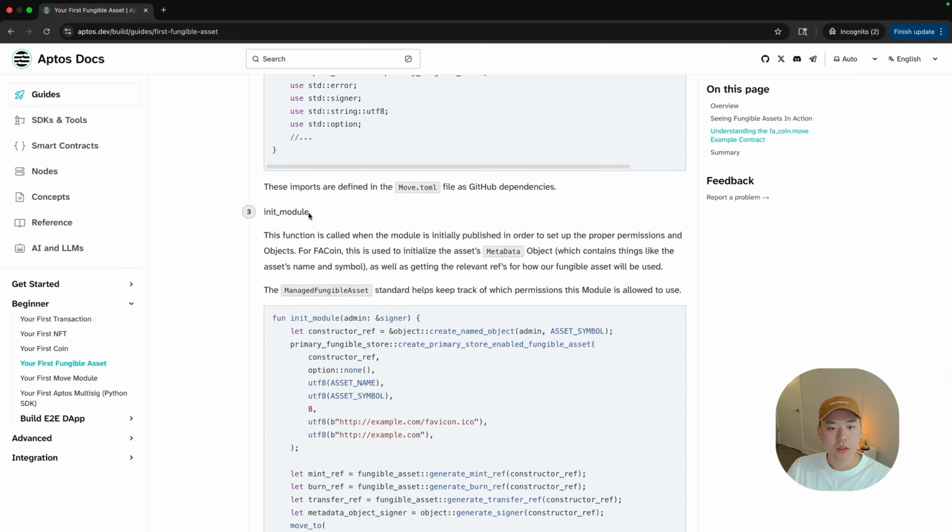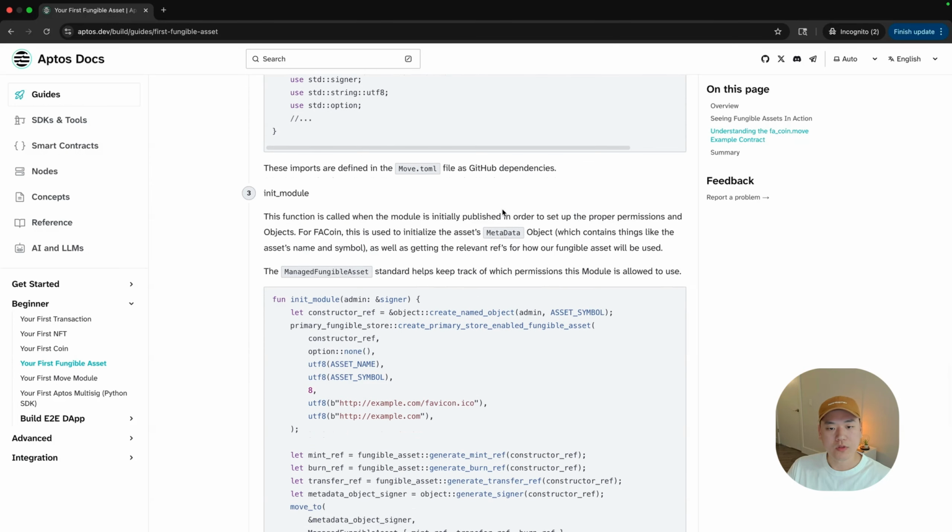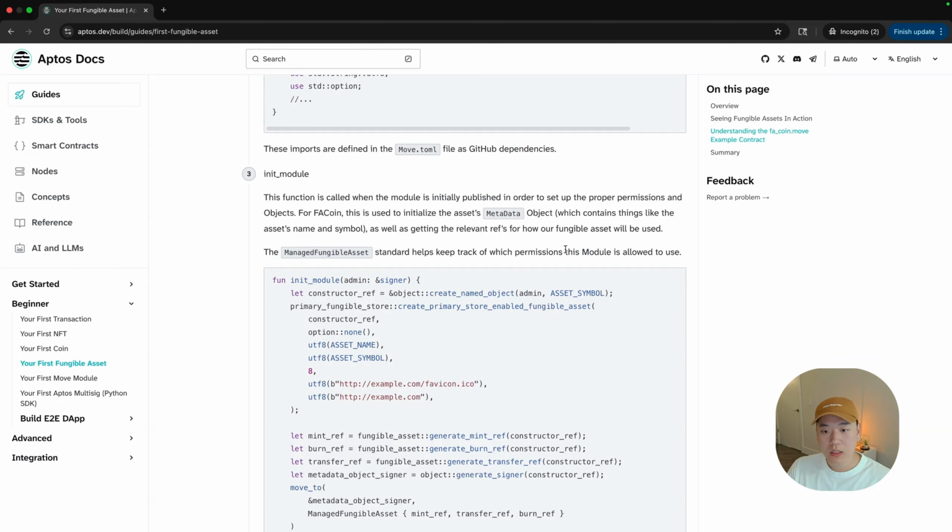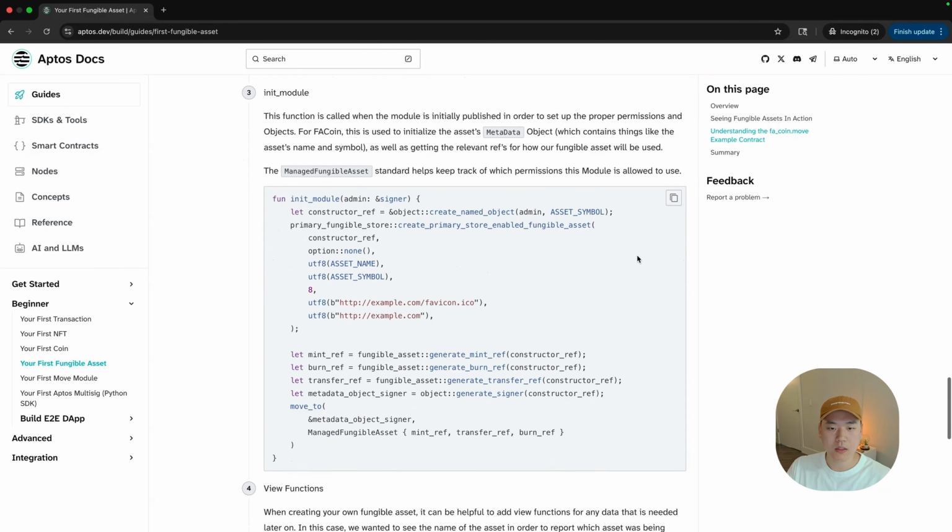Cool. All right, init module, let's take a look at this function. This function is called when the module is initially published in order to set up the proper permissions and objects. For FACoin, this is used to initialize the asset's metadata object, which contains things like the asset's name and symbol, as well as getting the relevant refs for how our fungible asset will be used. The manage fungible asset standard helps keep track of which permission this module is allowed to use. Got it. All right, let's take a look at this function here.